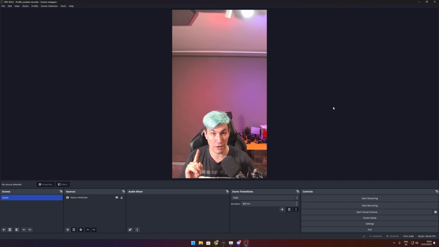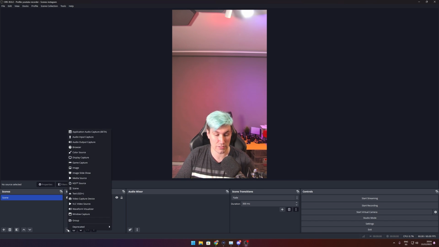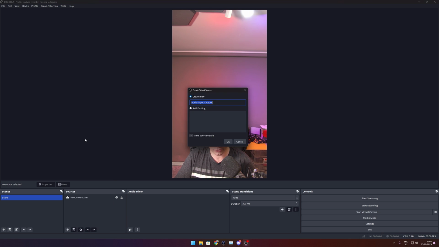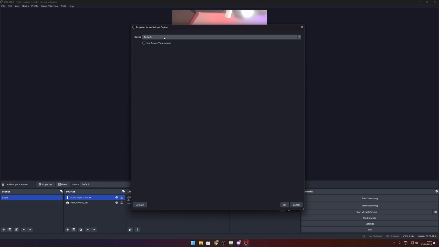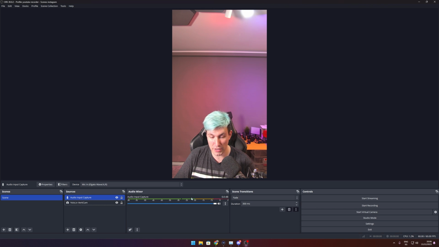Right now, we only have an image, but no audio, and since we most likely want to have audio or music or anything else, we go again to the sources, click the plus sign, and then in my case, we want to add a microphone, so we go to audio input capture, press the plus sign, click OK, and then select our microphone. In my case, this is the mic in, which is an Elgato Wave XLR. We press OK, and we get an indication that this microphone is currently being picked up by OBS Studio.